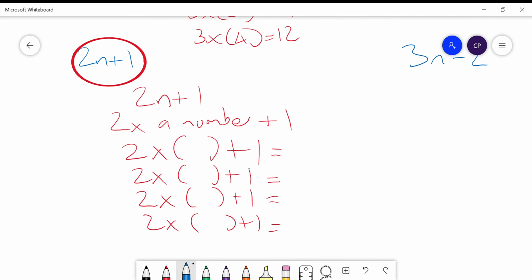For the first term, we put in a 1. 2 times 1 is 2, add on 1 is 3. For the second term, I put a 2 in. 2 times 2 is 4, add on 1 is 5. For the third term, I put a 3 in. 2 times 3 is 6, add on 1 is 7. And for the fourth term, I put in the 4. 2 times 4 is 8, add 1 is 9. So if I write that sequence out, I will have 3, 5, 7, 9.